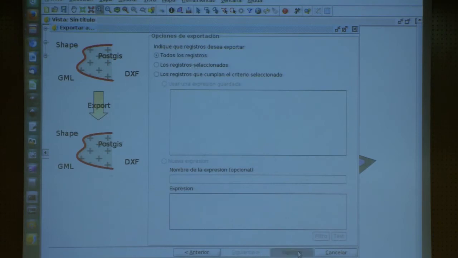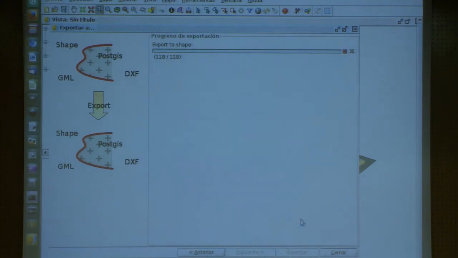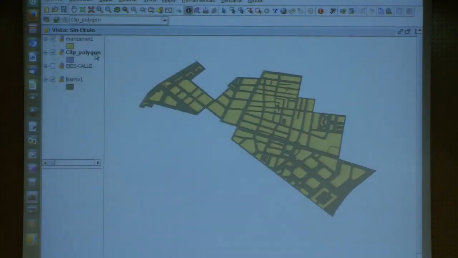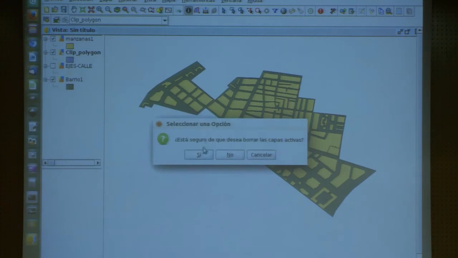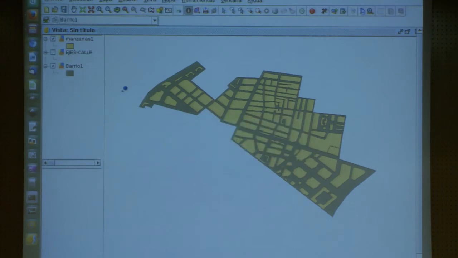Then all the records, and we insert it, and we erase that, and here we have the file that we want to do. Here we have the axis, and here we still have the road axis.